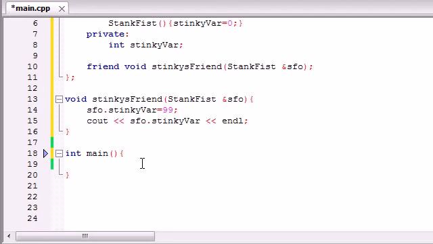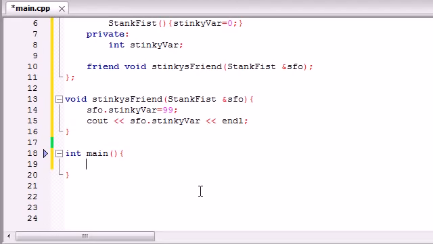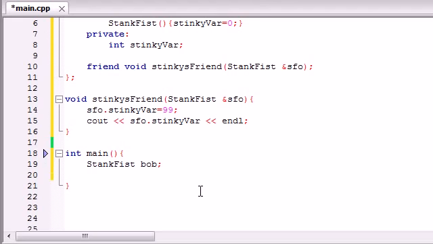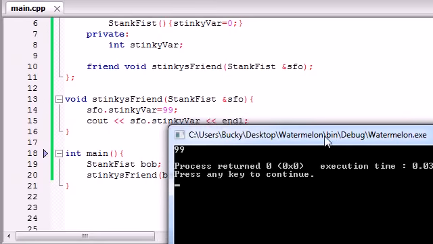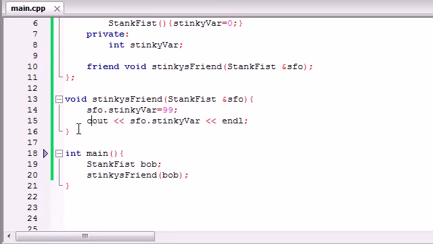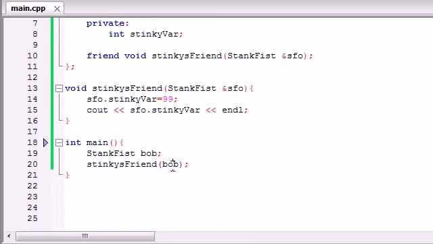So now that we got everything set up, we can begin using this in main. So in main, what we need to do first is create a Stankfist object. So Stankfist, and I'm just going to name my object Bob. And now we can use that stinky's friend function right here. And of course this function takes a Stankfist object as its parameter. So as its parameter type in Bob, and now we'll run it and check it out. As long as I didn't forget anything, it should print out 99. Pretty cool, huh? So even though this function was outside this class, it was able to access this stinky variable and print it out on the screen.